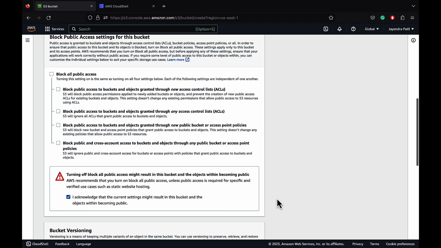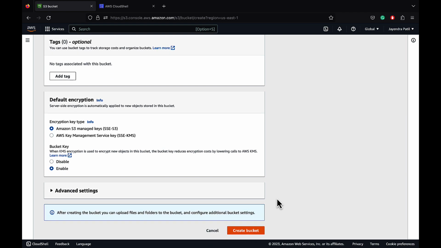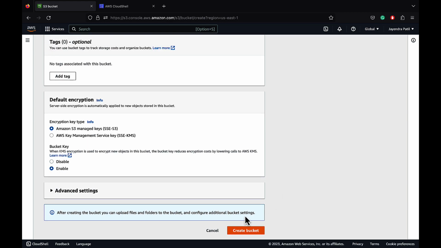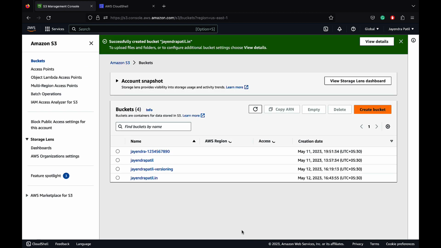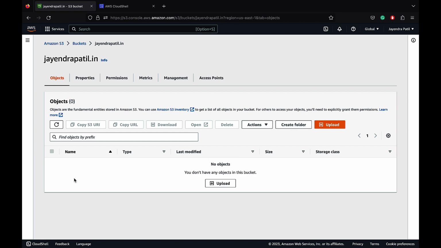Let's acknowledge the warning that the current settings might result in the bucket and the objects within it being public. We don't need versioning for this demo. Let's keep it disabled. Let's use Amazon S3 managed keys for encryption, and let's keep the object lock disabled for now. Let's go ahead and create our bucket. The bucket has been successfully created. Note the access mentions the objects can be public.